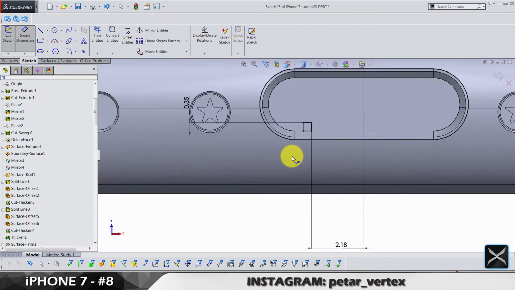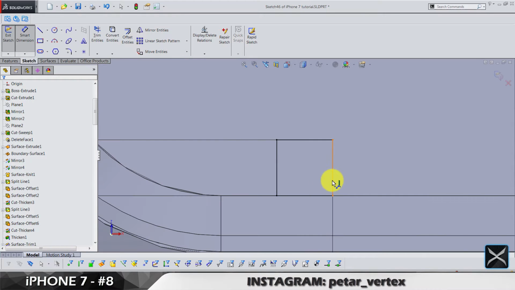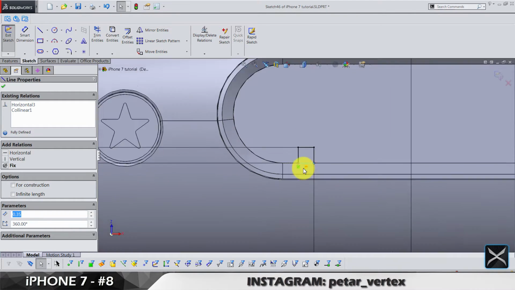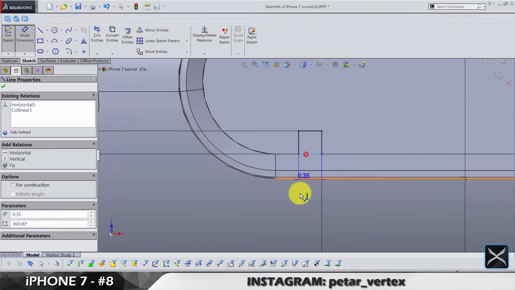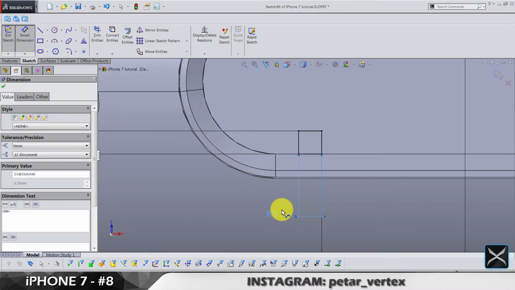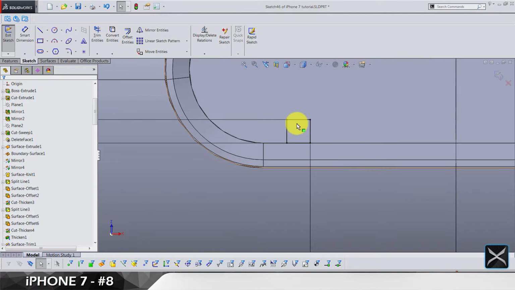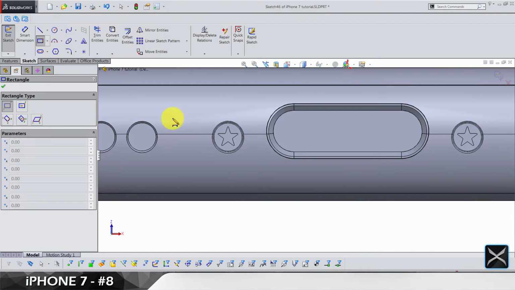0.35, and it's not gonna be like equal edges. Why are edges here equal? What is this? I want dimension here, not that one. Let's just delete this line and this line and these two lines. I don't know what this is.